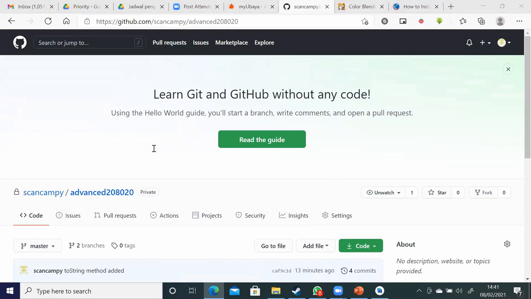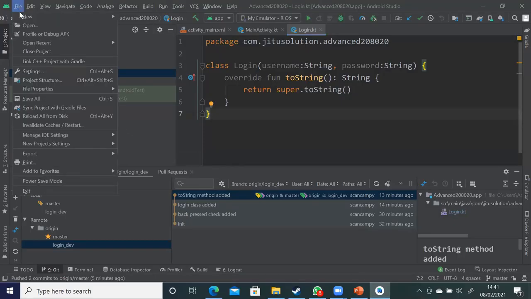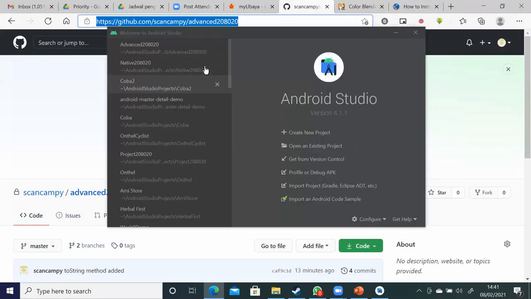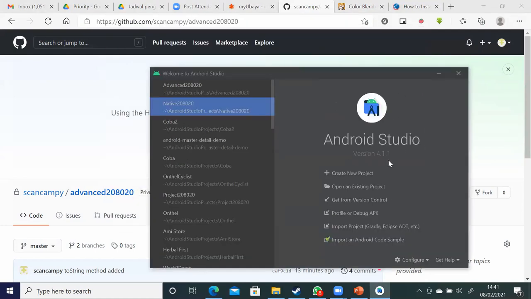Yeah, that's it. That's my repository, guys. So let's say you want to work with my repository, you want to change my files. It means that you need to clone my repository to your Android Studio project. To do that, close your project in Android Studio. Close all your projects, and you will see the Welcome to Android Studio screen.